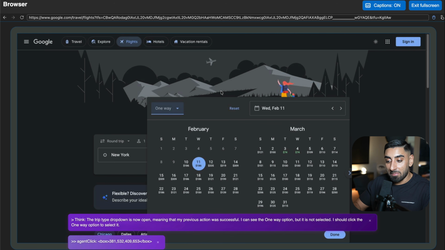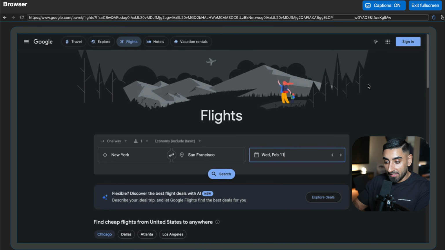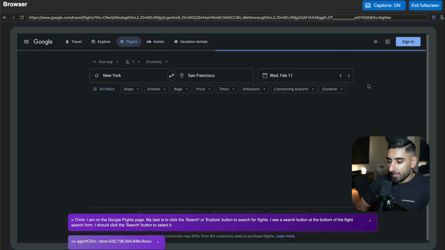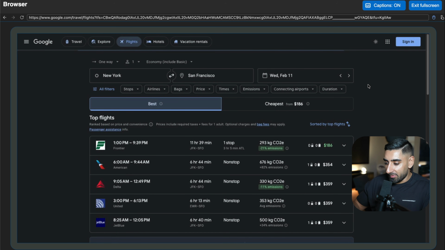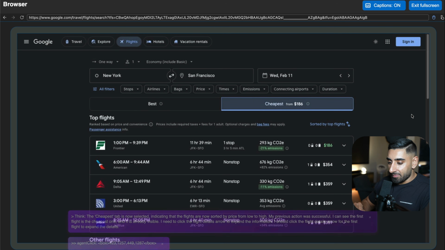They even went ahead and made it a one-way trip as opposed to a round trip because we're trying to find the cheapest flight. So it popped in the correct date. That is in fact tomorrow from the day of this recording. And then it's going to go ahead and search for the flight. And now it's going to go ahead and start loading the flights. So we've got a couple of flights already. And you can see it actually went ahead and filtered it by clicking the cheapest tab.